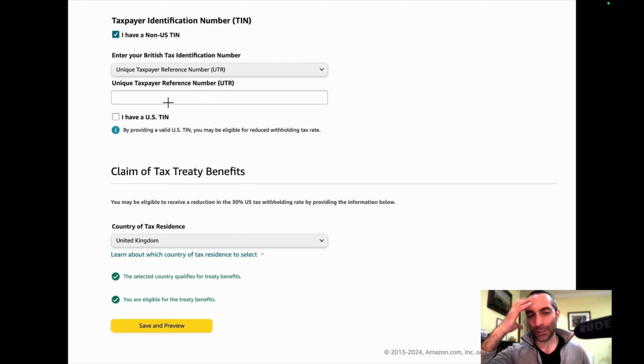Now, why is that important? I completely forgot about it. If you are not in the US, Amazon might take 30% of your royalty. That's important, so in order for you to avoid that, this is why you have to do this. When I put my UTR here and I put my country of residence, you have a tax treaty benefit.